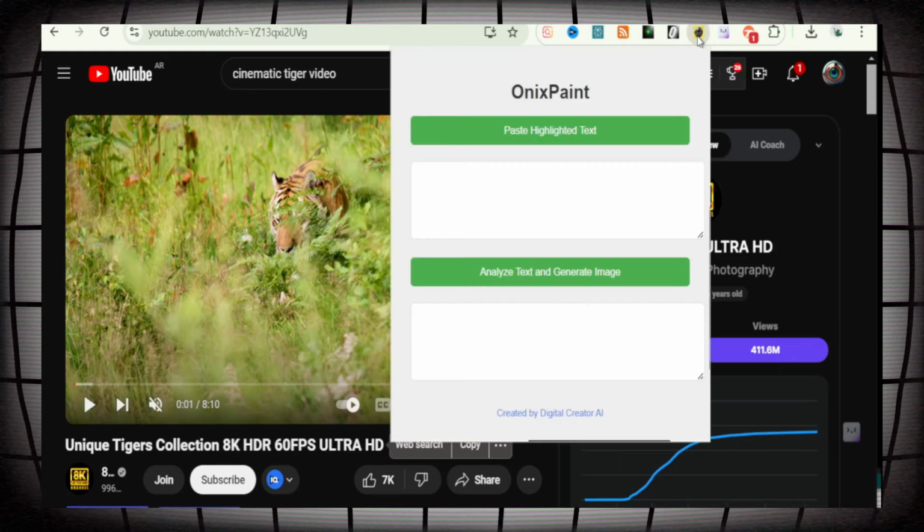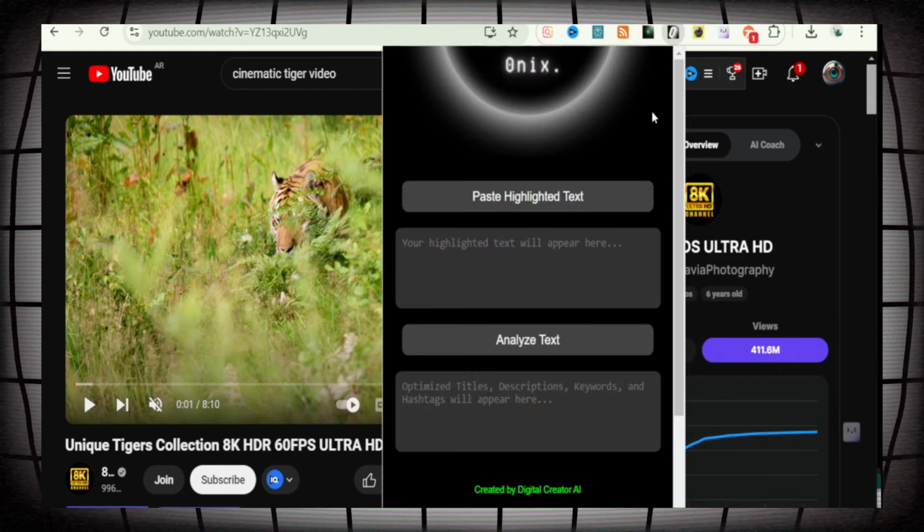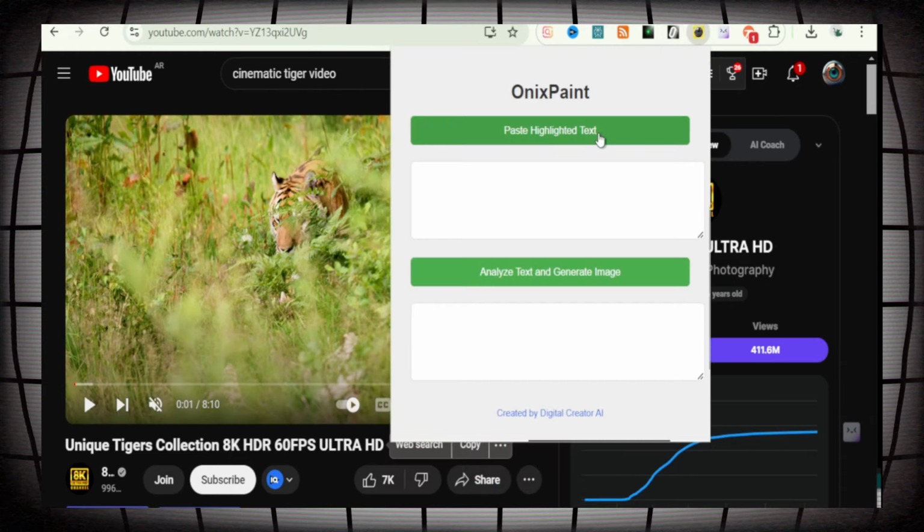So Onyx. So this is Onyx Paint. So it's like another version of Onyx. And it does the same thing, right? Takes the highlighted text, takes the URL, and uses that to generate the output. But I wanted to generate an image. So we had the titles in the last one, and now we're going to get some images. Now, I'm not necessarily trying to use this for a thumbnail or anything.